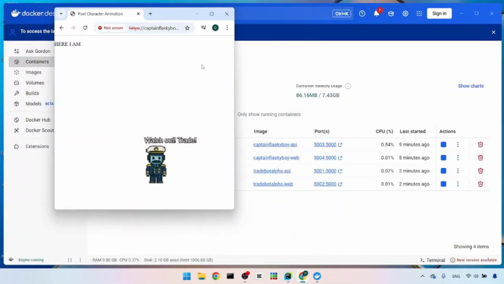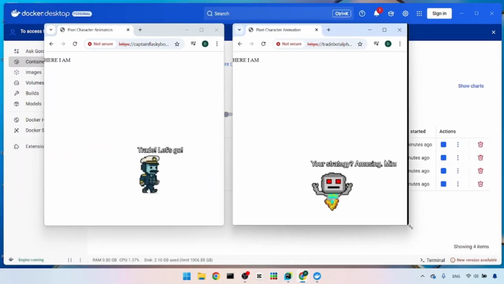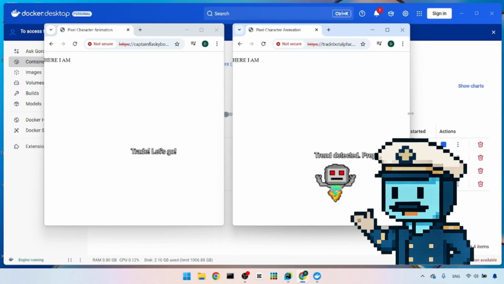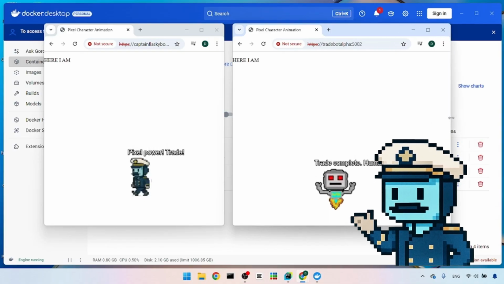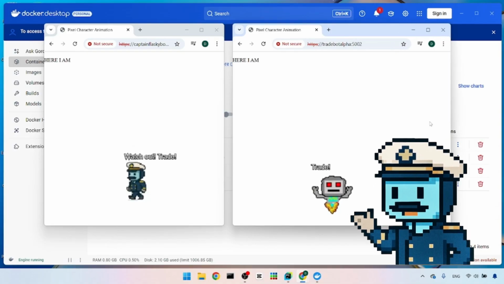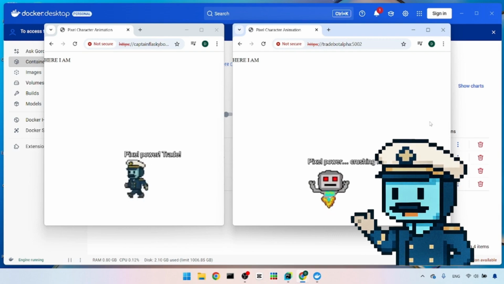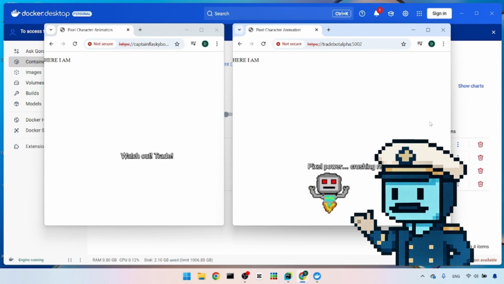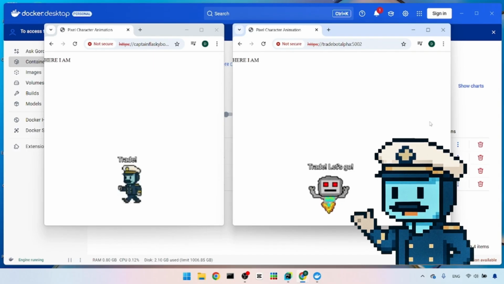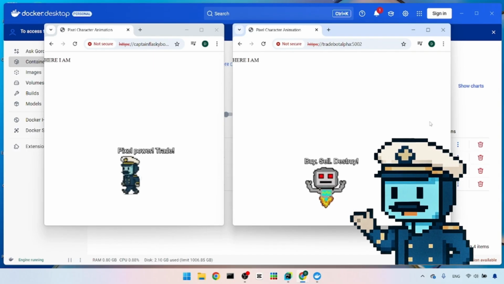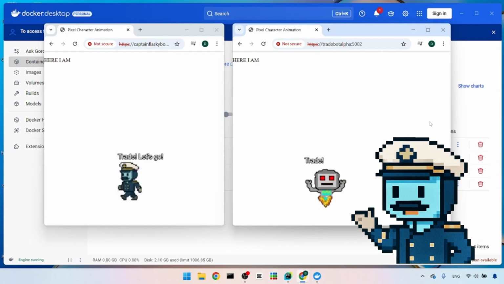Tradebot Alpha is now live, and he looks terrifying, cold, sharp, and exactly how I imagined him. With that, the template is officially doing its job. We are now running two separate instances, one for me, Captain Flasky Boy, and one for Tradebot Alpha. Each instance has its own API, its own web interface, and both are running in Docker containers, completely independent, fully networked, and ready to run.